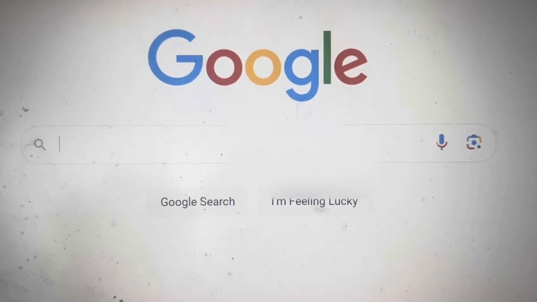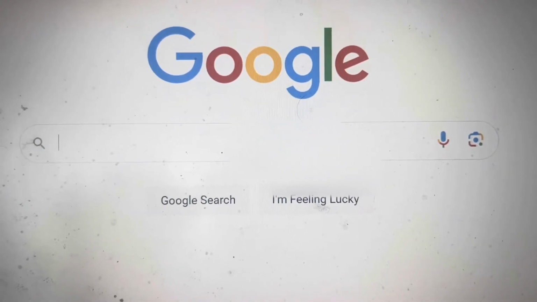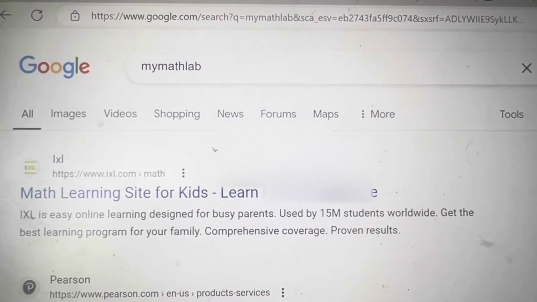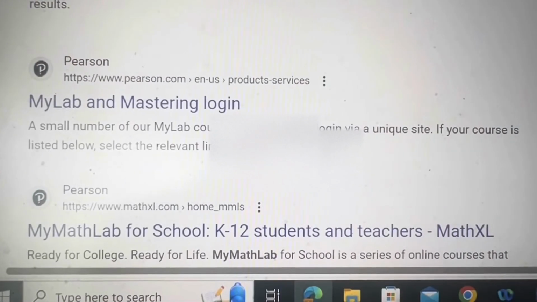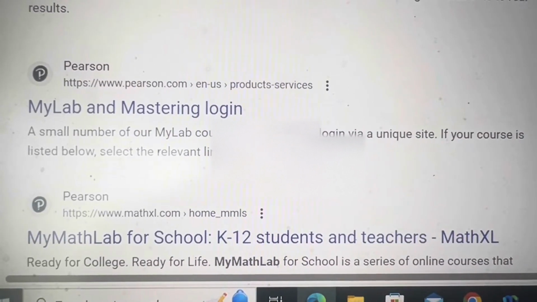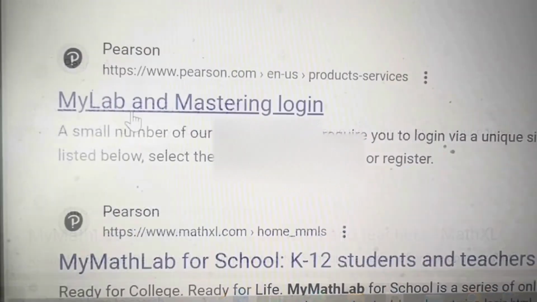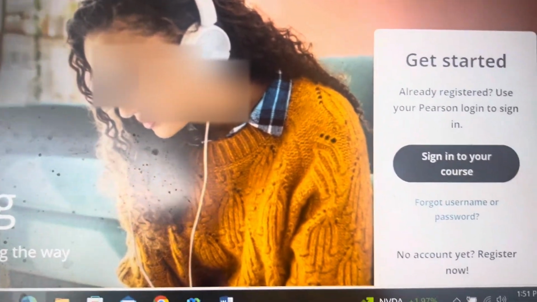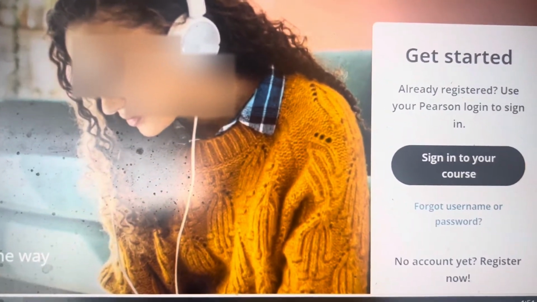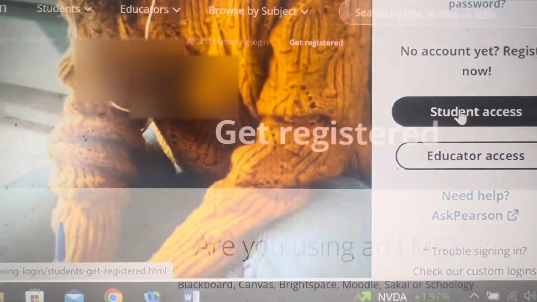Hi class, I'm going to show you how to use the MyMathLab in order to do your assignment, because all your assignments are going to be on the MyMathLab.